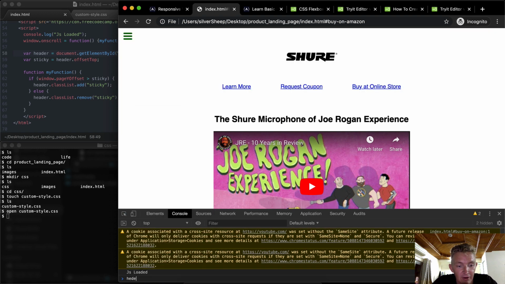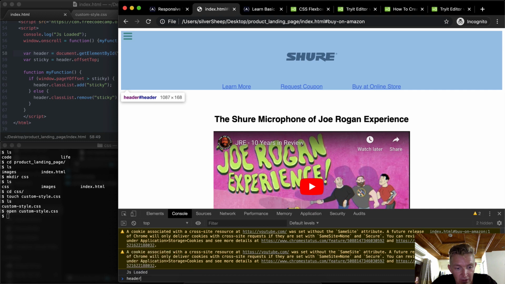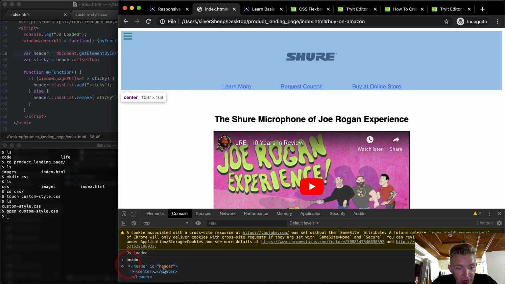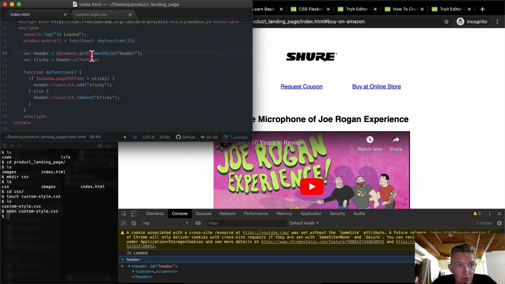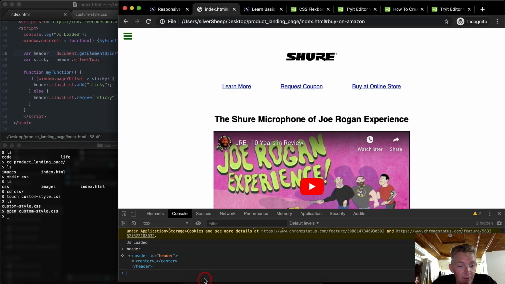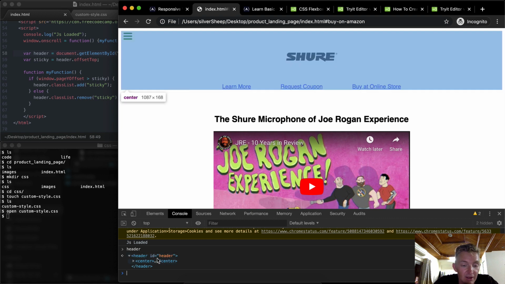And then if I type header and run that, it shows me that this is the ID of header, and it actually has it here. So I'm saving the variable header as this header element, which as you can see is this whole thing. If I run header in the console, it comes out with this.